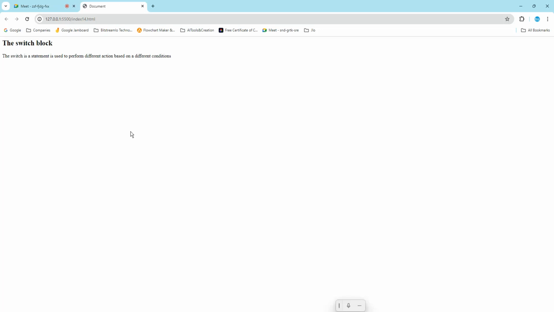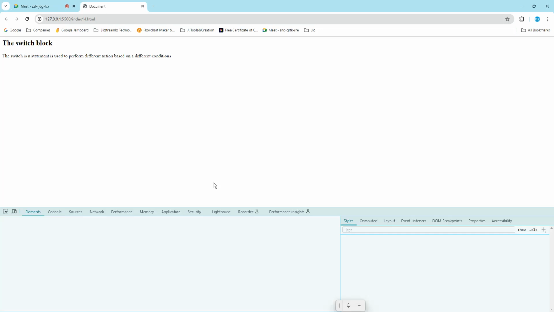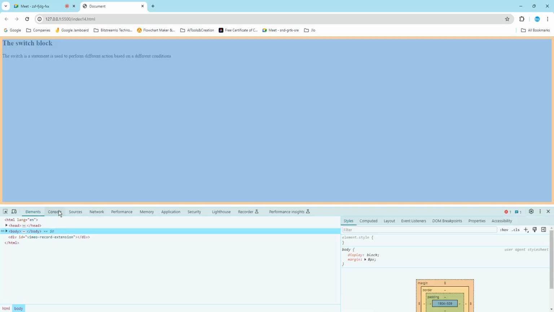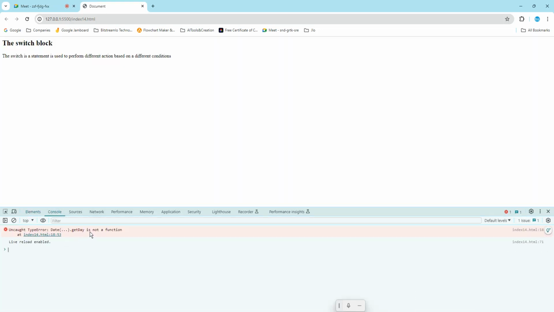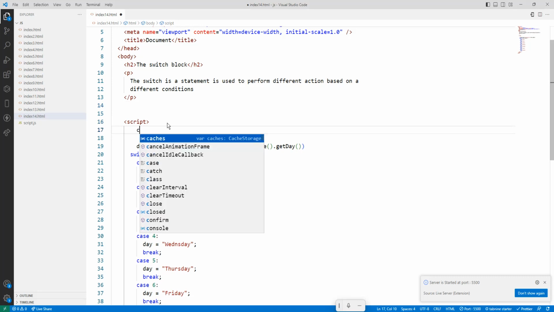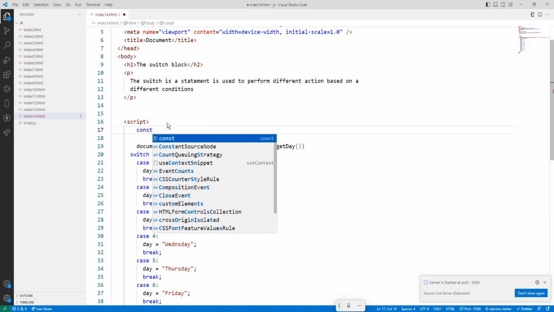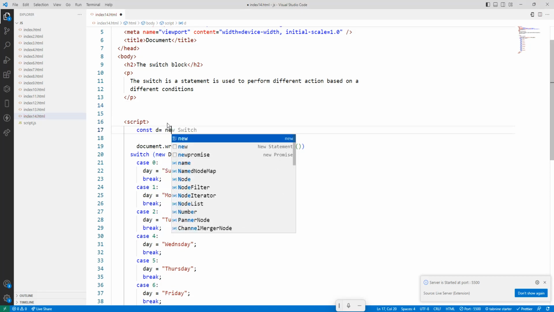Yeah, it is showing an error. What is the error? Inspect, console. The get day is not defined. Okay, what will I do? Constant d equals new Date.